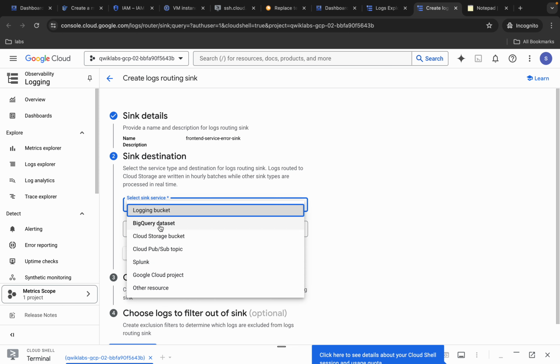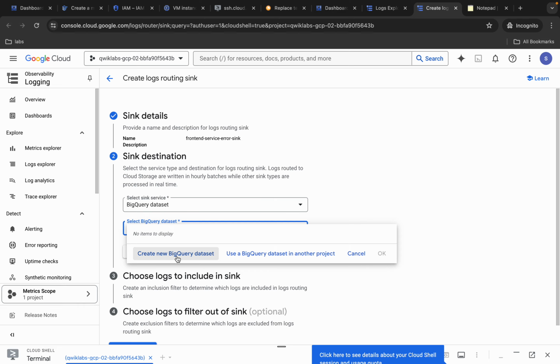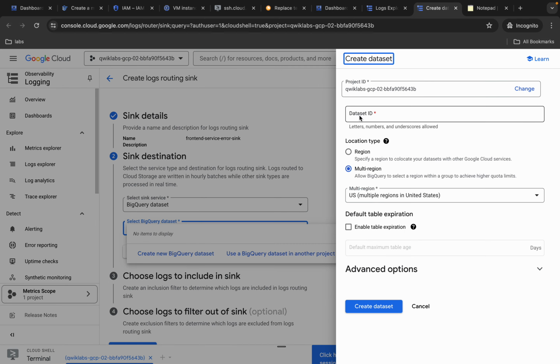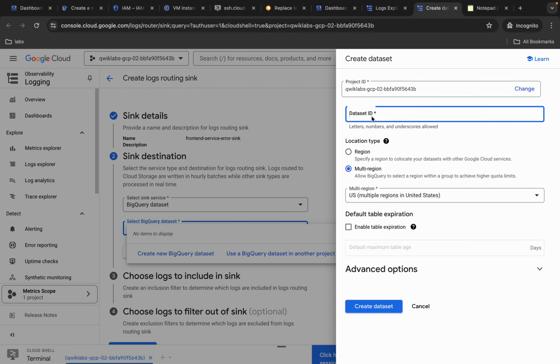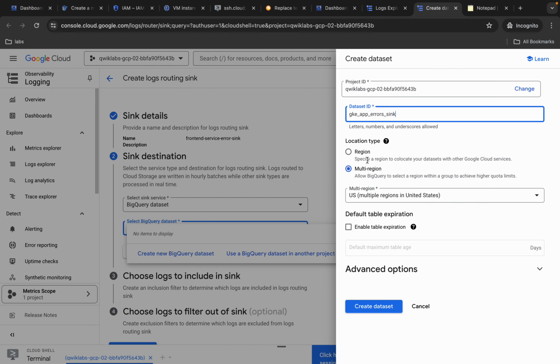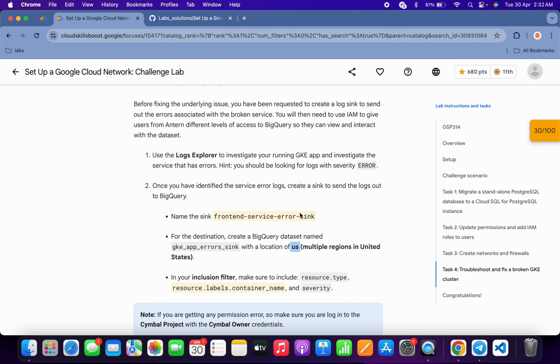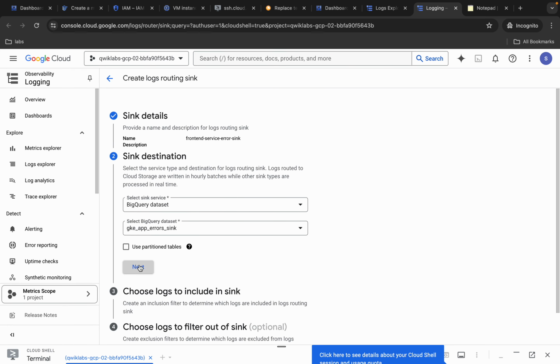Now from here, just simply choose a BigQuery dataset, like this way. Now click over here, and from here just simply choose Create new BigQuery dataset, like this way. Now for the dataset ID, just simply copy this dataset ID, come back over here, and paste it here. Now you can see multi-region, because it must be US multi-region. But in future, if you are able to find the region over here, that time you have to choose region, and after that you have to specifically use that region which is mentioned in the lab instruction task. Okay, now just simply click on this Create dataset. So it's done. Now just simply click on this Next.